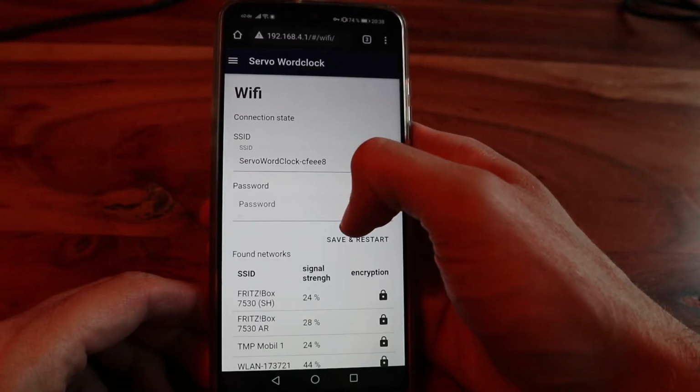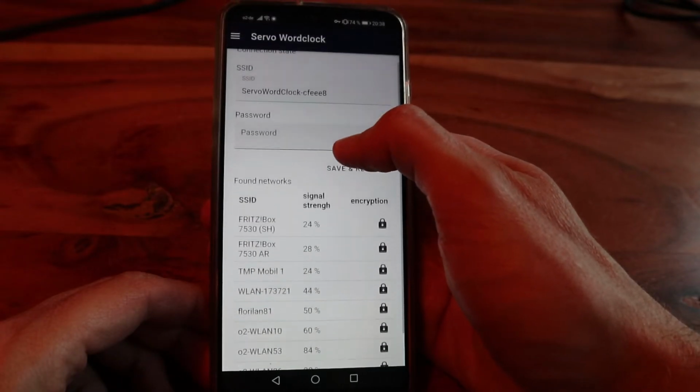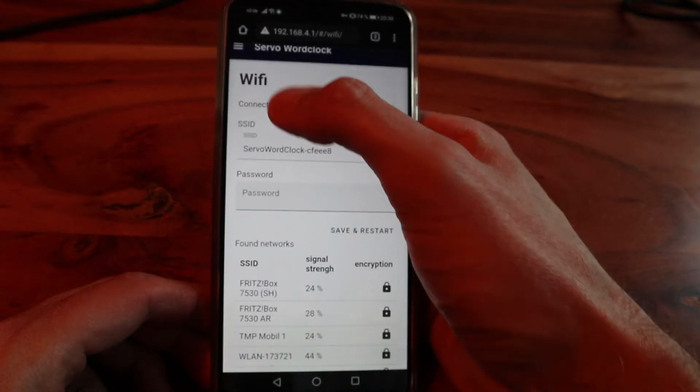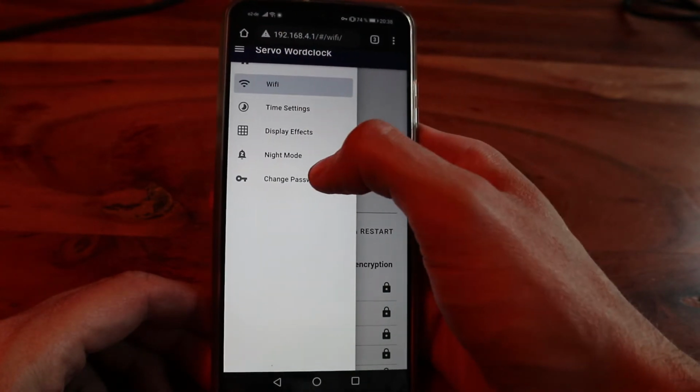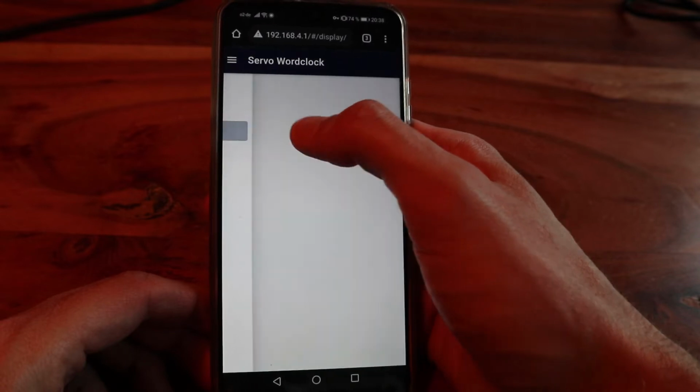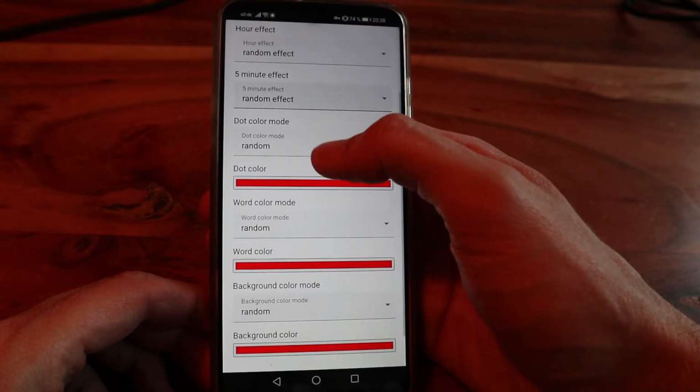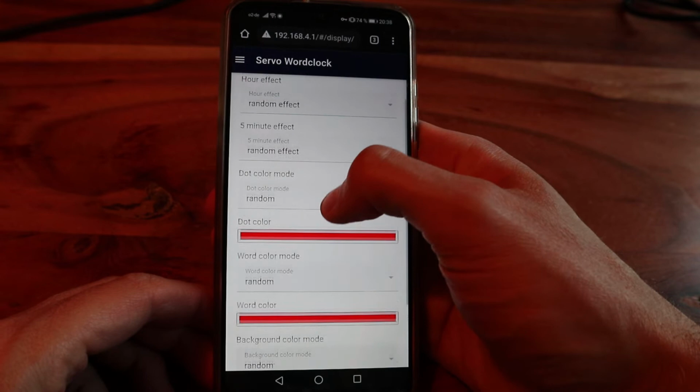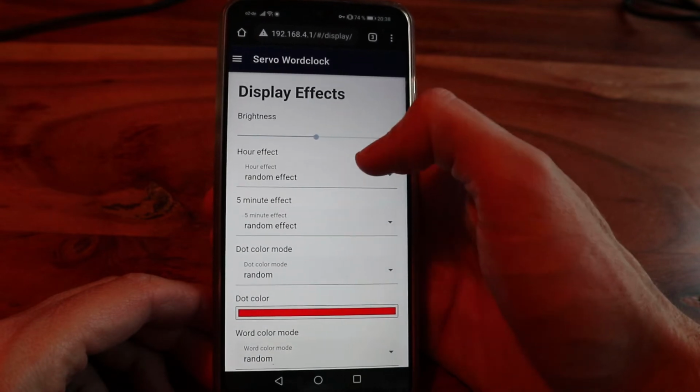Wi-Fi connectivity, where the time is now updated via an NTP server and all clock functions can be controlled via a web app like time setting, changing the LED colors and brightness and choosing different transition effects.